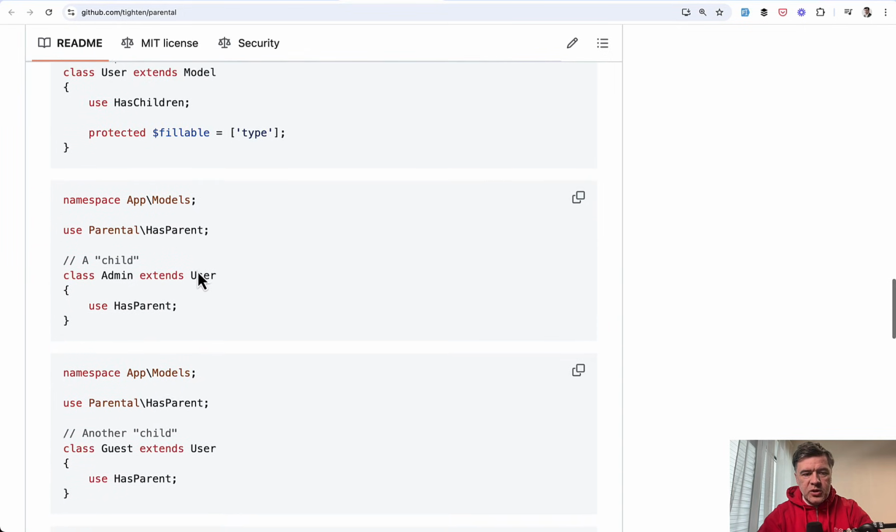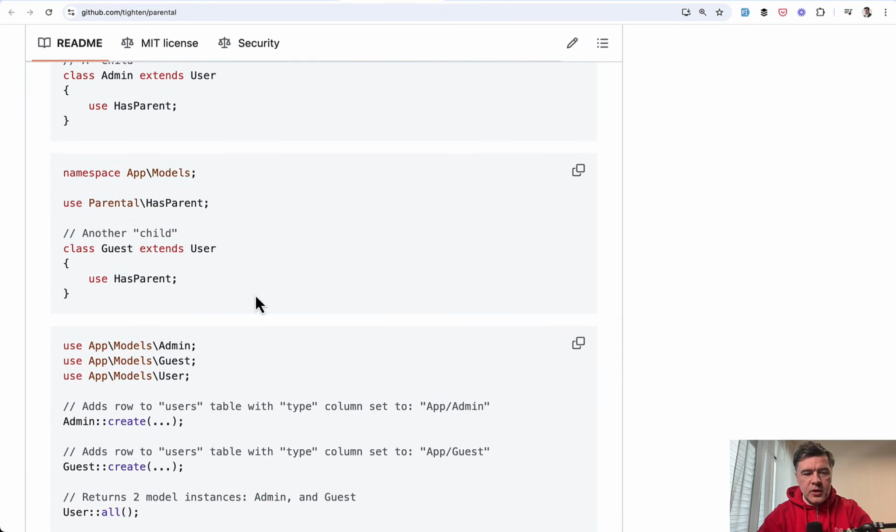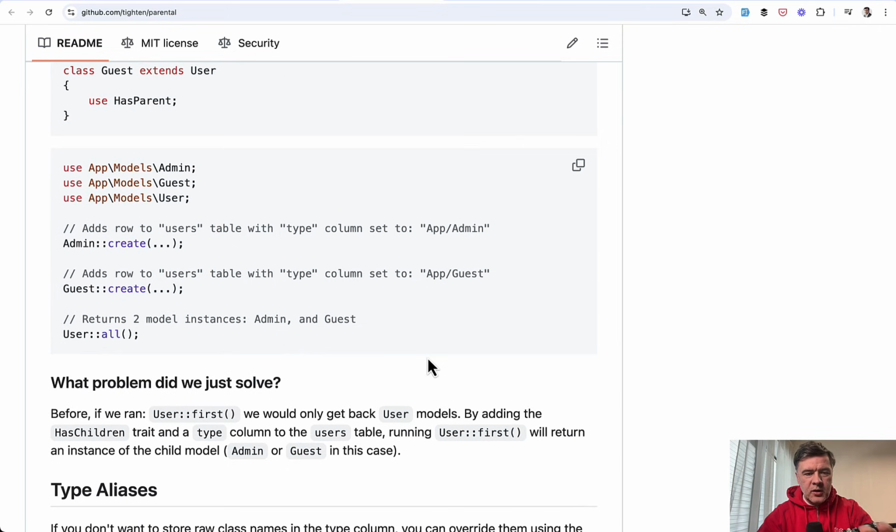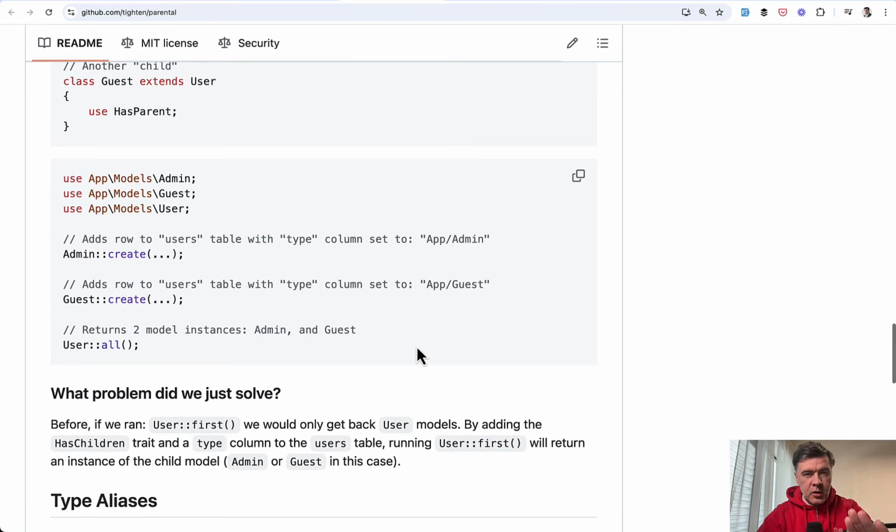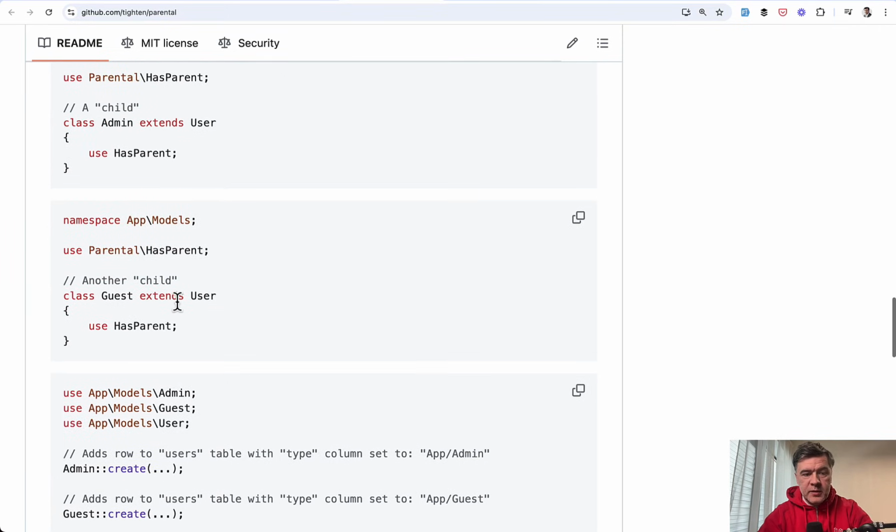So use HasChildren, use HasParent, also guest is involved, and then you can use something like this, different models referencing the same database table because extends User is here.